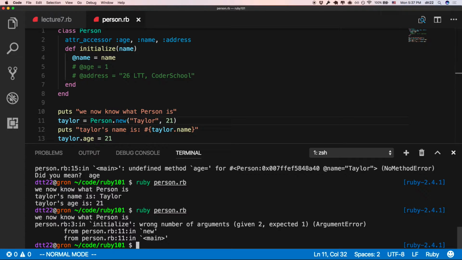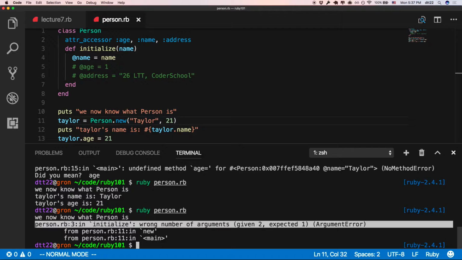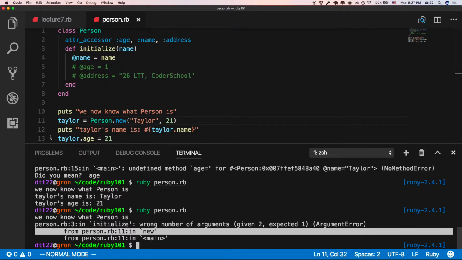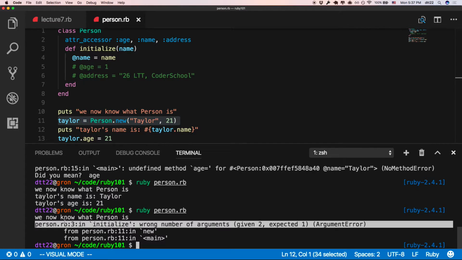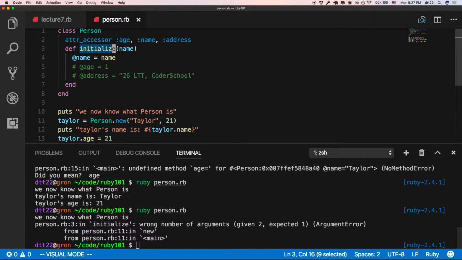Why? Before line 3, let's look at these lines over here. It's called a stack trace. But you don't need to know what it's called, but you see line 3, something is wrong in line 3. But before line 3, where was Ruby? It was in line 11. Okay? So in line 11, you call Taylor and 21. Okay? Line 11 here. And then it goes to line 3. And line 3 will try to do new with name and age. But there's only name. So let's change that.